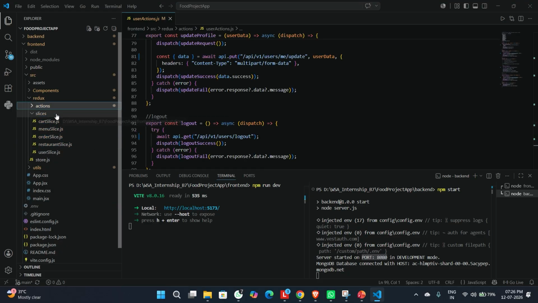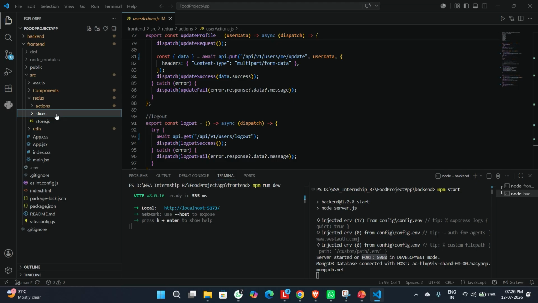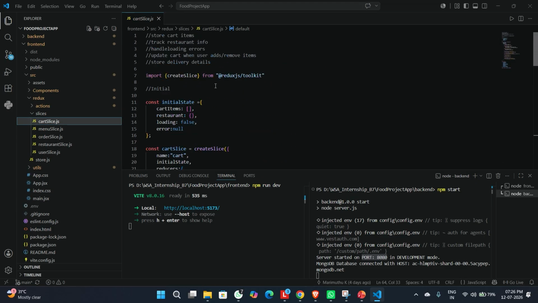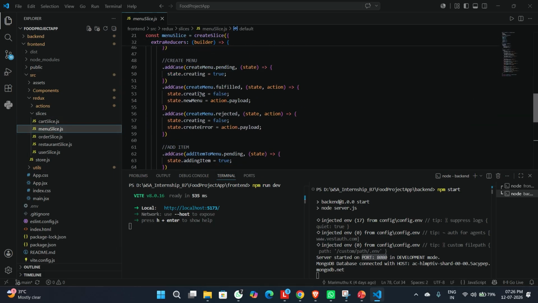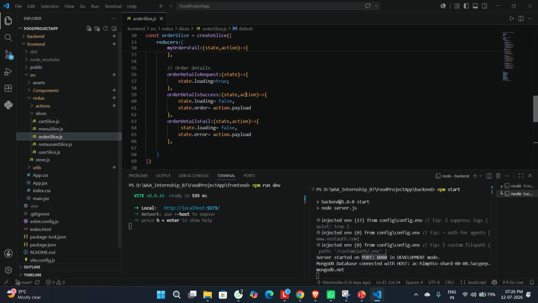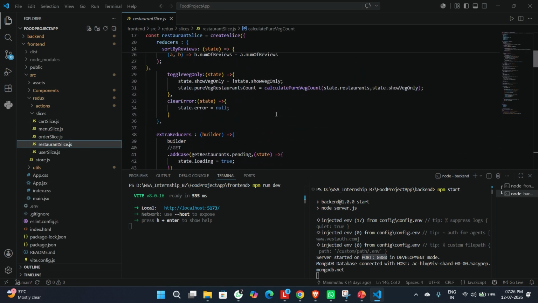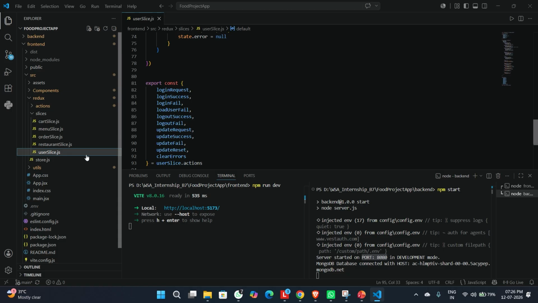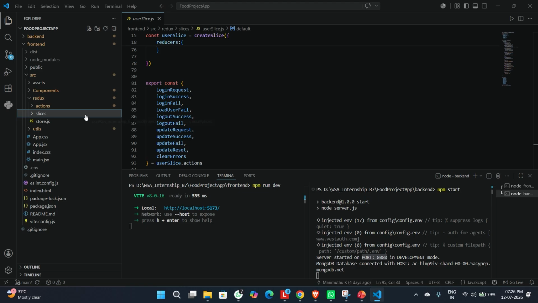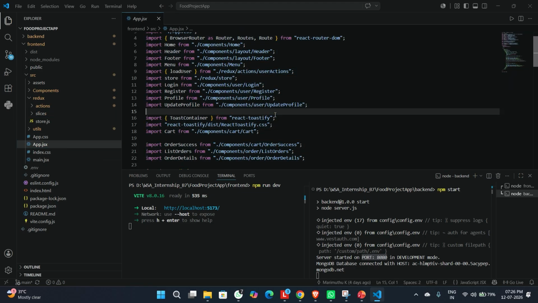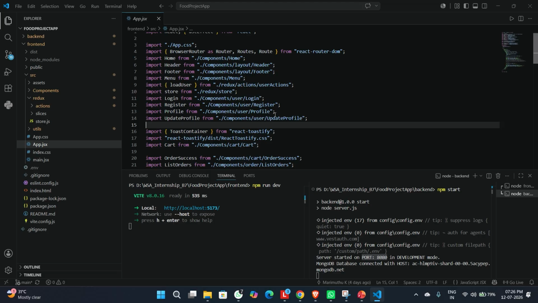Slices. Slices contain cart slice, menu slice, order slice, restaurant slice, and user slice. App.jsx. App.jsx defines the application's routing using React Router.